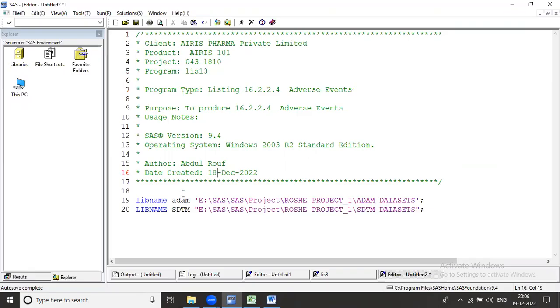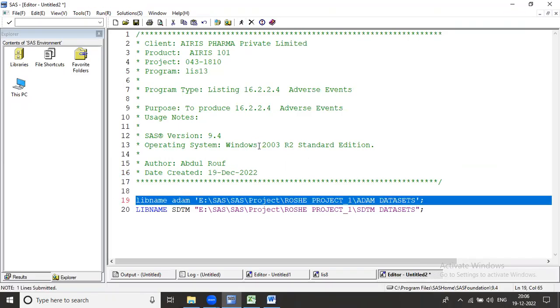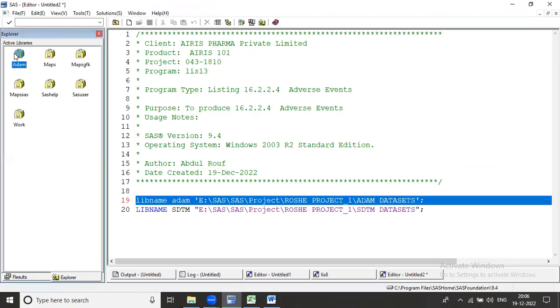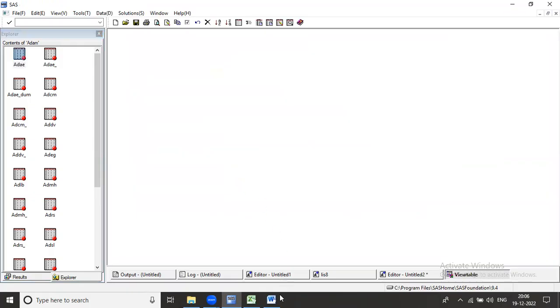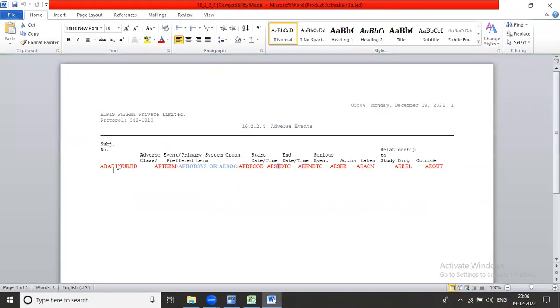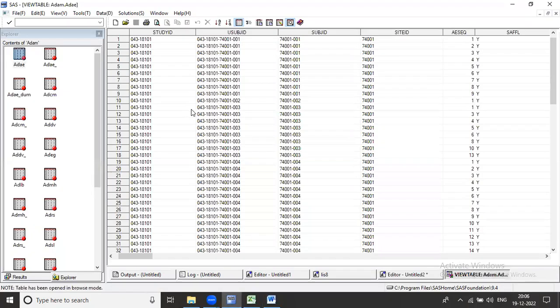Okay. Then I'm changing the date to 19th December. Now I'm calling ADaM datasets. In my ADaM datasets, if you see, we have the ADAE dataset. So we need to check whether all our variables are available in the ADAE dataset or not. If we don't have any of these variables, then we can go back to our statistician and ask them, saying that this variable is not available in this dataset, please check. Okay. That is how we do it in real time.